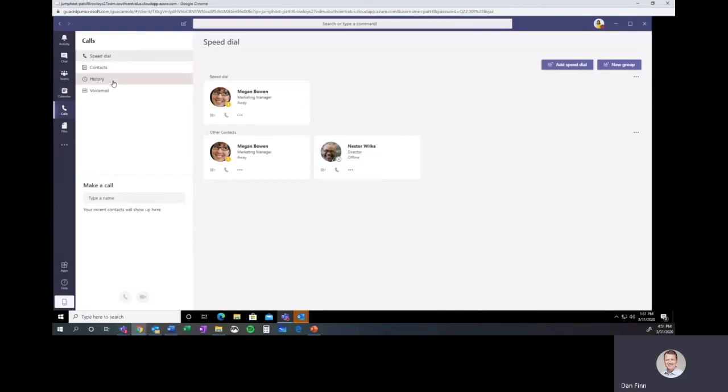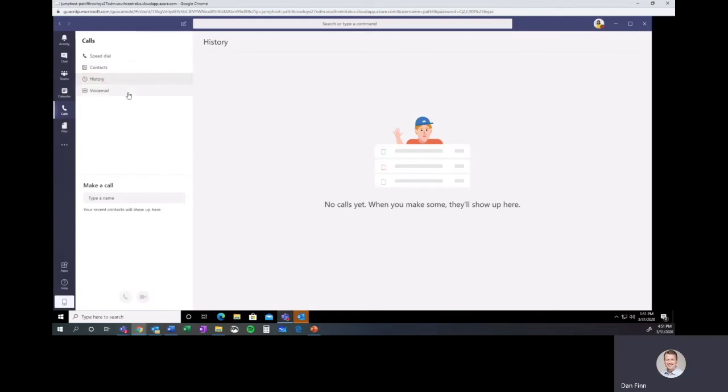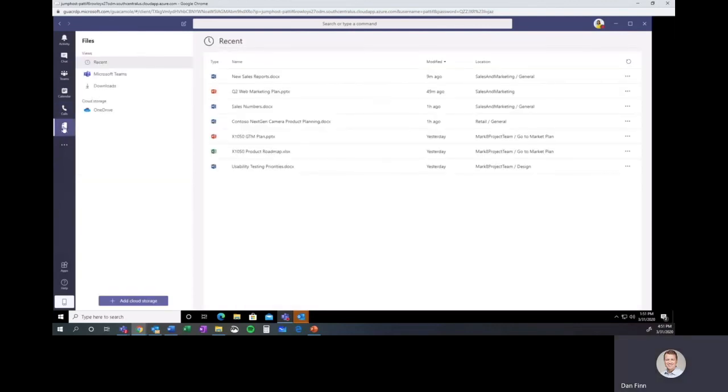You'll have your history of all your calls here, and all your voicemails are going to live within Teams as well. This call tenant is only set up to make internal calls, so it's just allowing me to type names. But if you have external calling enabled, you'll see a keypad here to dial out. And then files is going to be a nice tool to view all of the files, maybe recently viewed files that I've been working on.